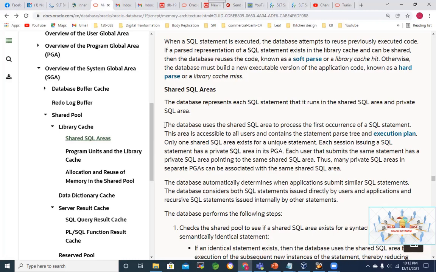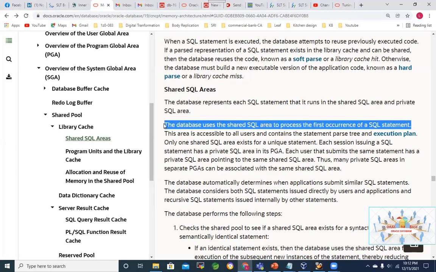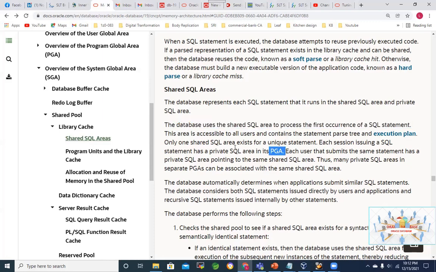Then this is a slightly debatable statement. It's okay to say the database uses a shared SQL area to process the first occurrence. That's true. Because anyway, the first occurrence takes place in a dedicated environment within the PGA, but finally, those things also have to come into the shared SQL area when people are repeatedly accessing them. Because as long as it is in the PGA, it is dedicated to that session only. So what is available in the shared SQL area will be accessible to everybody.